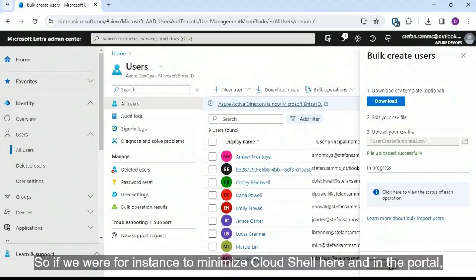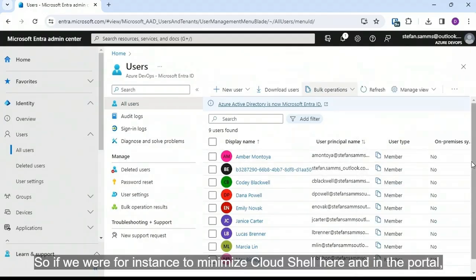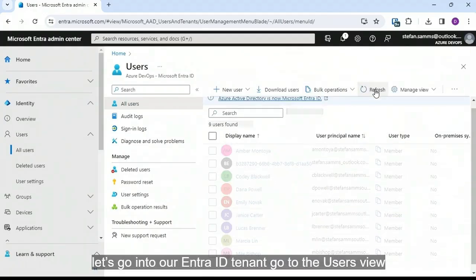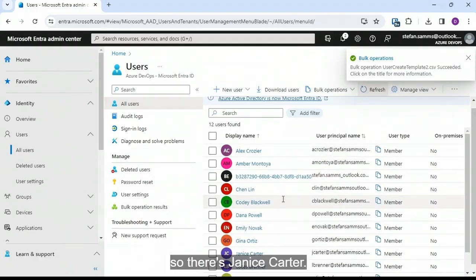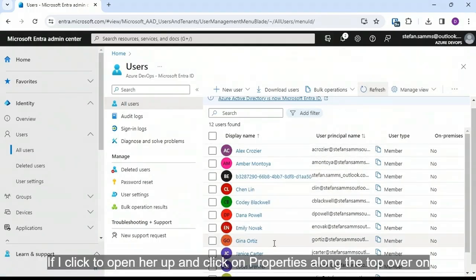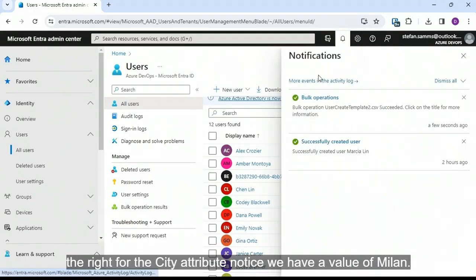Let's go ahead and submit. Go ahead and close this with the X. After a moment, if we click refresh, because it's only a handful of users, the new users will show up in the list. For example, Chen Lin, Gina Ortiz, and of course, if we click up in our bell notification icon in the upper right, the bulk operation, of course, succeeded.